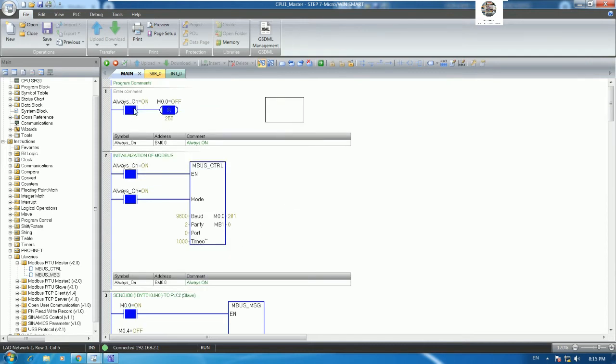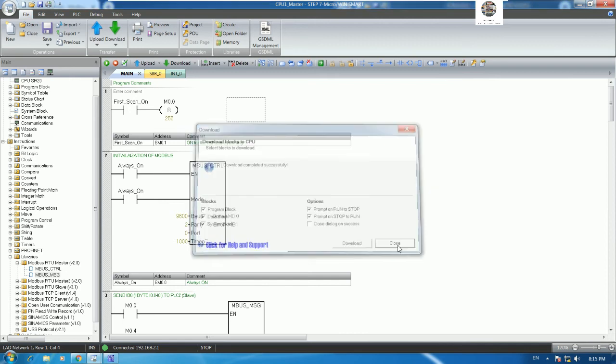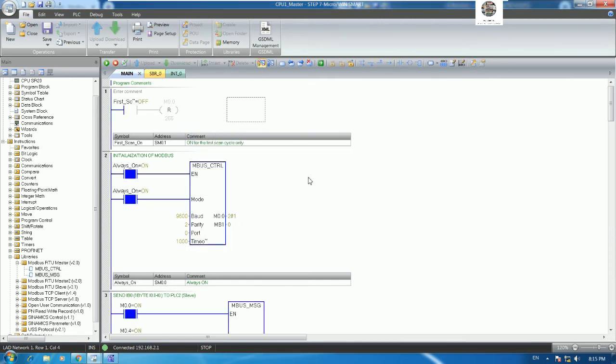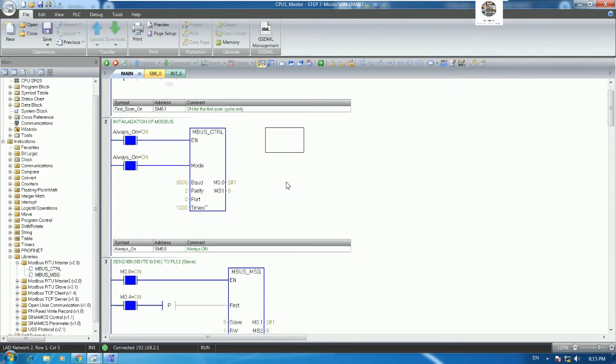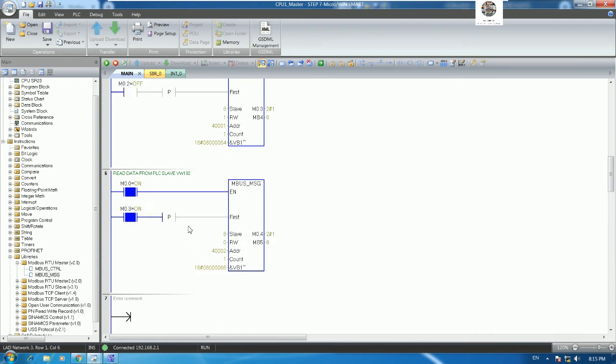Okay, so this one should be first scan only, right? So I will rewrite the logic to be SM0.0, yes. Sorry, SM0.1 first scan, right? And then save and download to the CPU again. And start the CPU. And let's check here. Now no error occurs, right? The communication is working. Let's see, M0.4 is on and off, it means that loop communication here, yes.